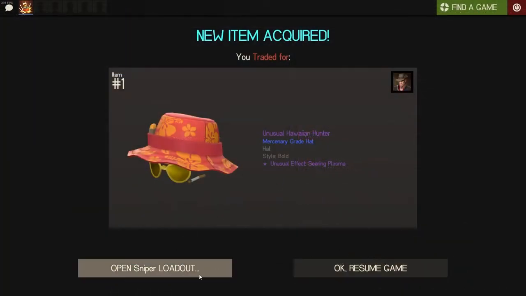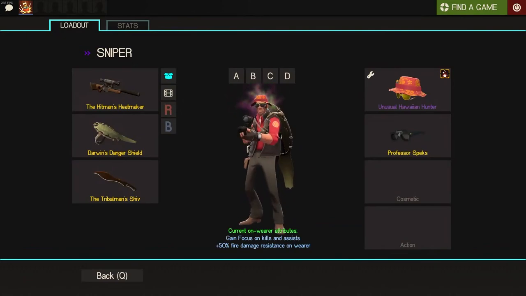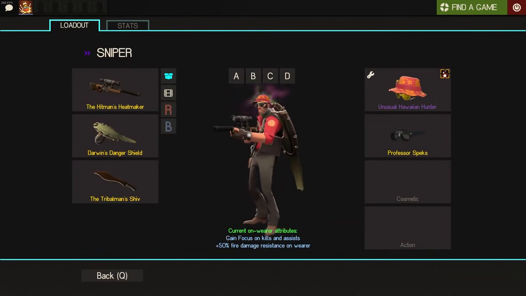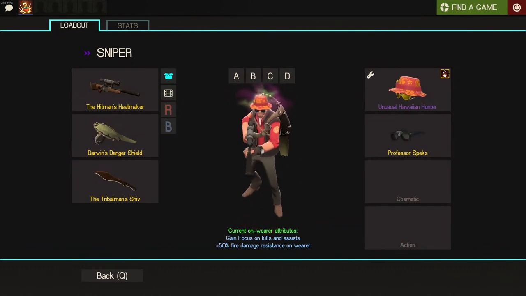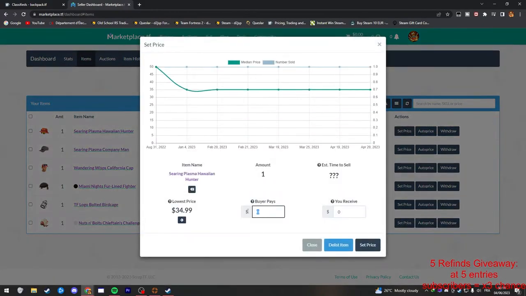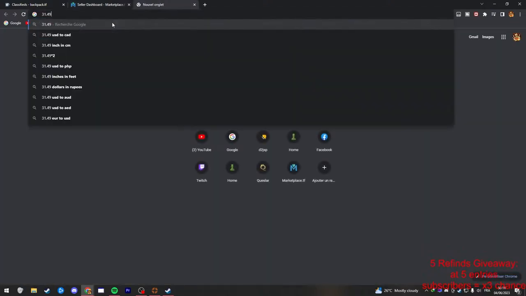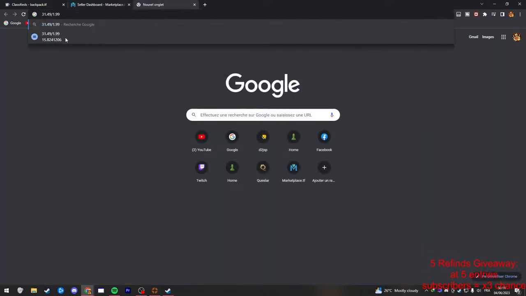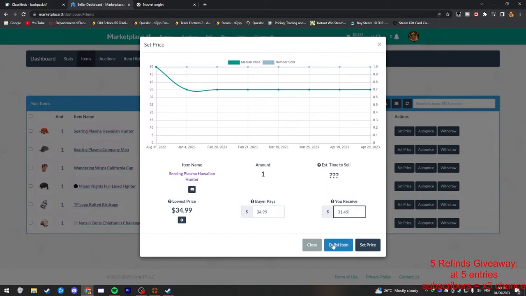The unusual. That's how it looks on Sniper. Yeah, Serum Plasma is always decent. You can never go wrong. So 34.99. I got back this, divided by 199, about 3.8 keys profit. Not bad at all.